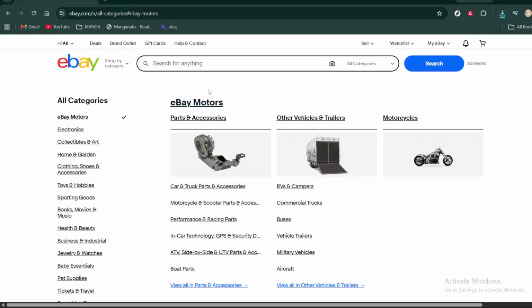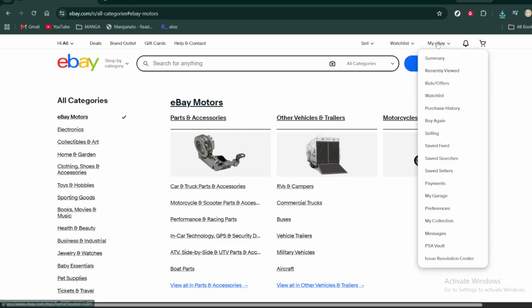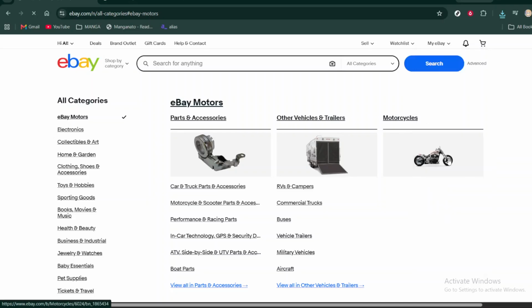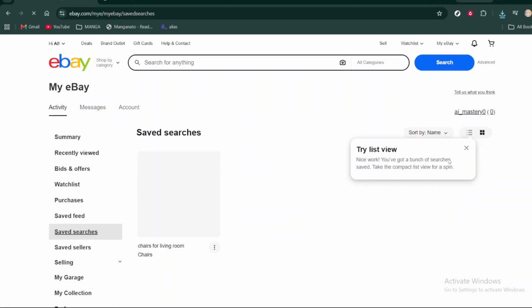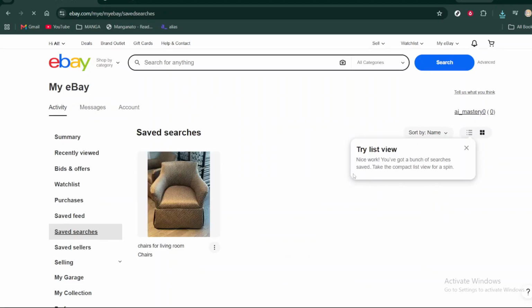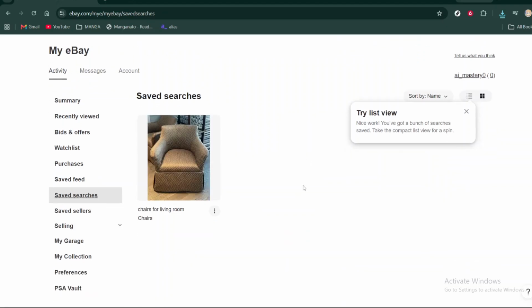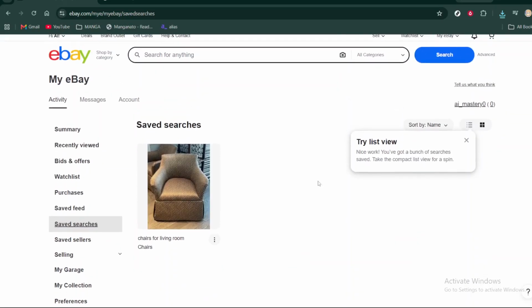All right, now that you're signed in, let's navigate to your saved searches. On the main eBay page, look up at the top right corner where your name or account icon is. Click on that and a drop-down menu will appear. In that menu, you'll see an option that says Saved Searches. Go ahead and click it. This takes you to a dedicated page that lists every single search you've ever saved. Yes, even the ones you forgot about from 6 months ago. This is where the magic happens.